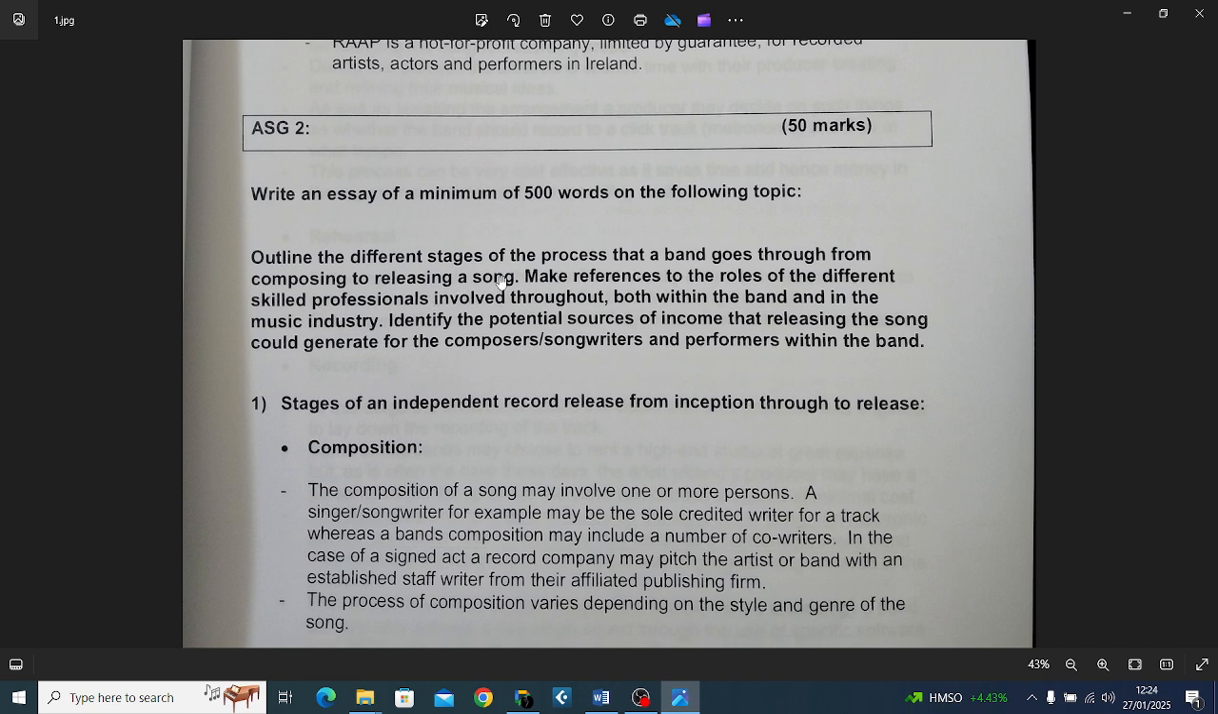What that means is from the point an idea comes into a band member's head to the point where the musical idea is released on some streaming platform like iTunes or Spotify. How does it happen? That's what you're going to write about.